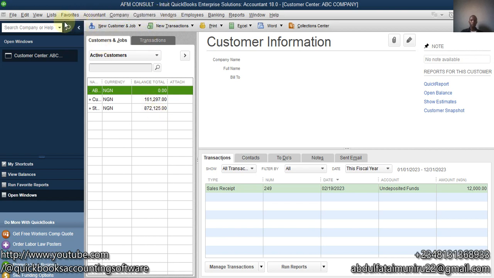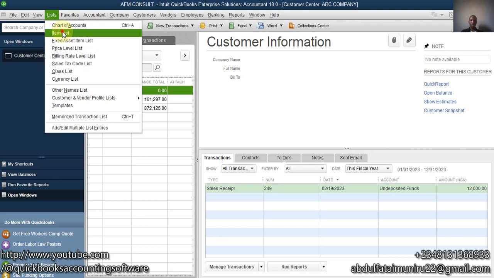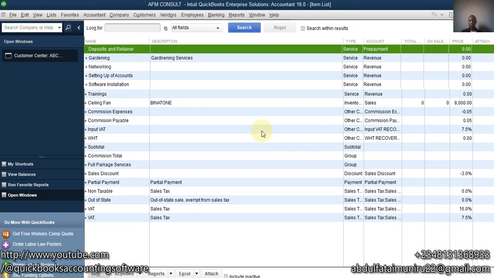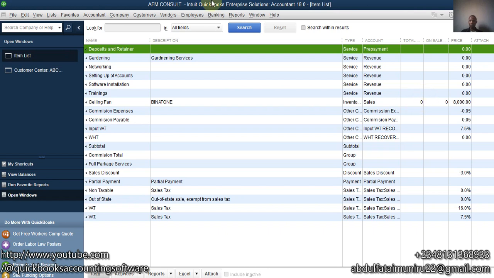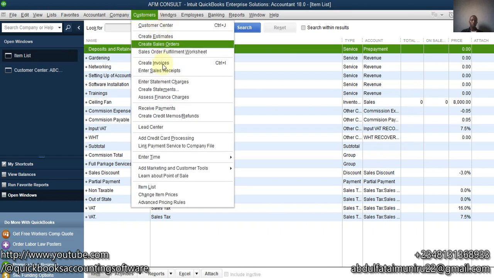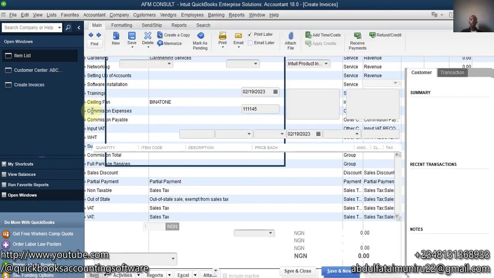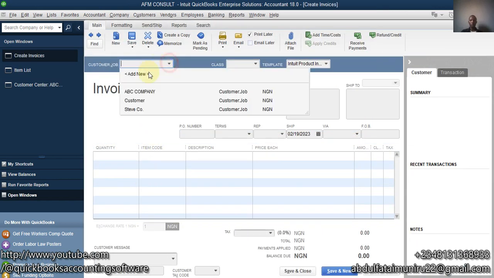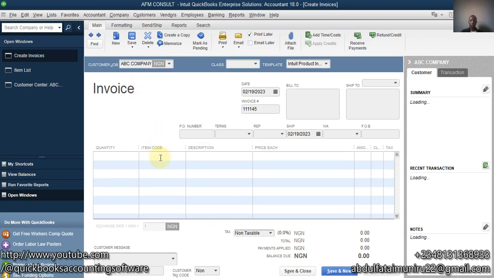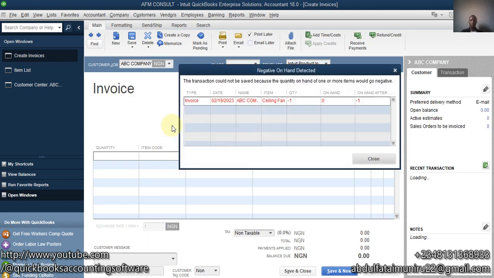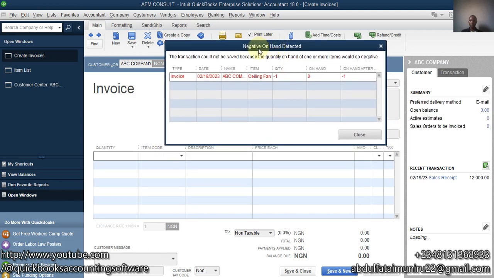Okay, let's now go to list and check if we have a 0. If it's 0, we can go ahead. You see now, okay, now it's 0. So let's go and create an invoice. Now create an invoice, then select that ceiling fan. You will see that it will not allow us to go ahead. Now you see the reports, negative on hand detected. So you can't even select it at all.